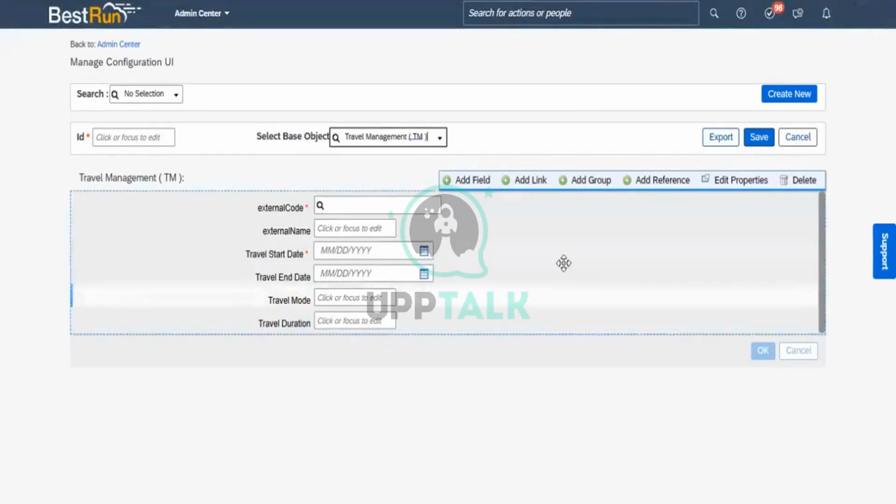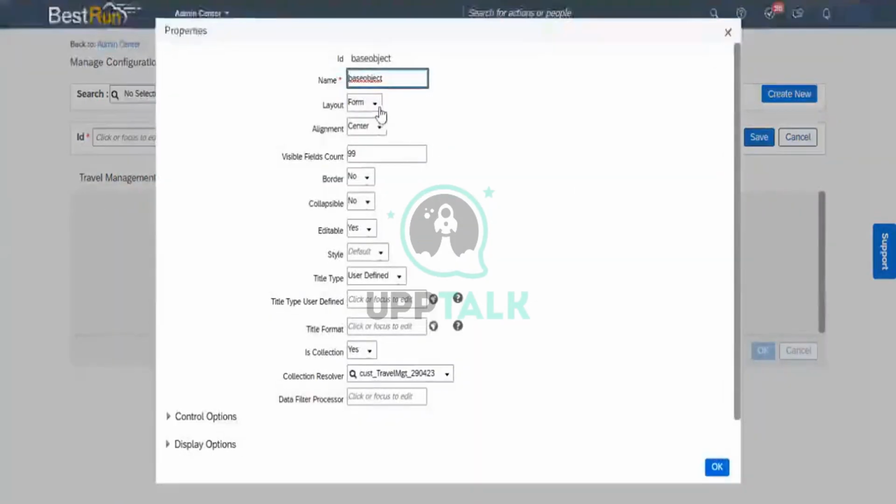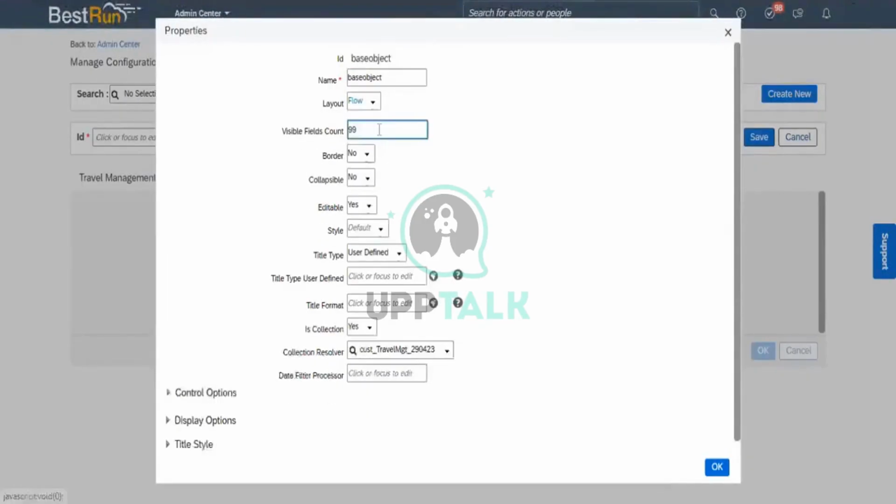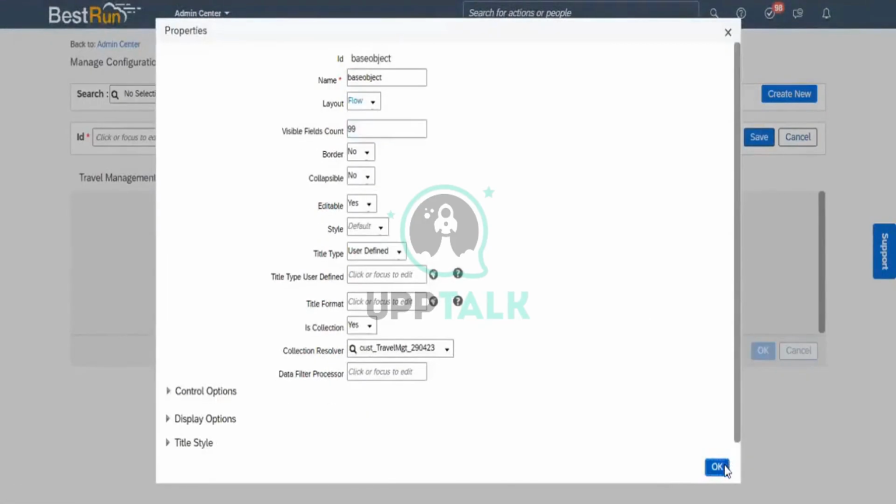If you want to make some changes, you can go to the edit properties we have. We have the layout here. There are three types of layout: form, flow, and grid. Now it is in the form format. If I select flow and click on it, it will be in this format.